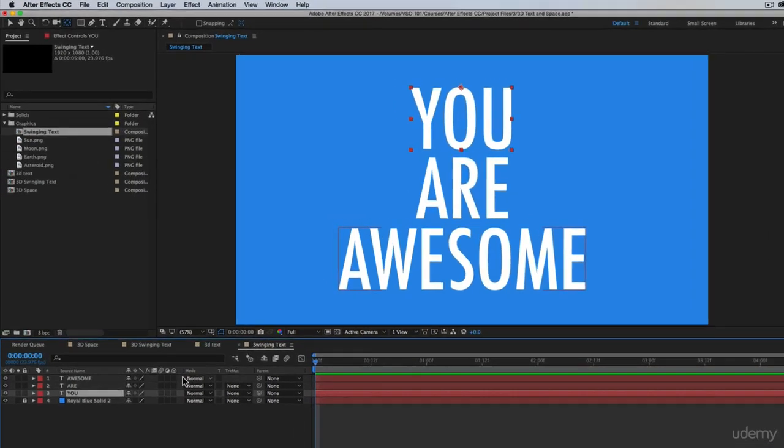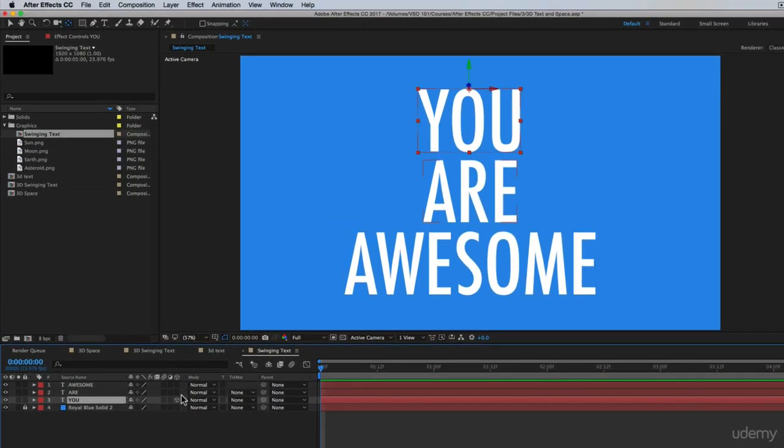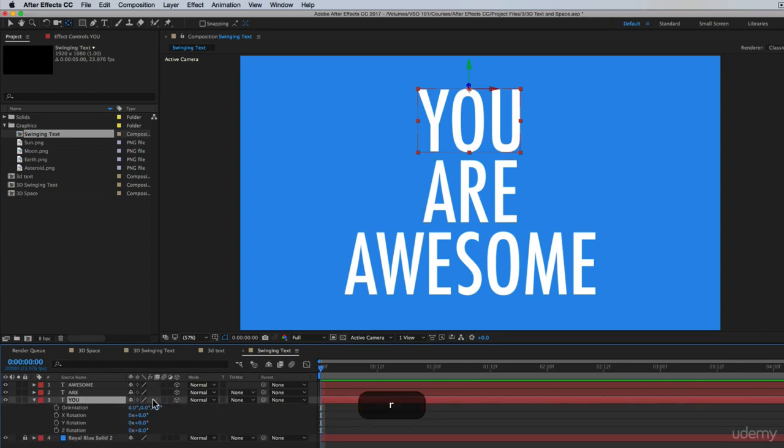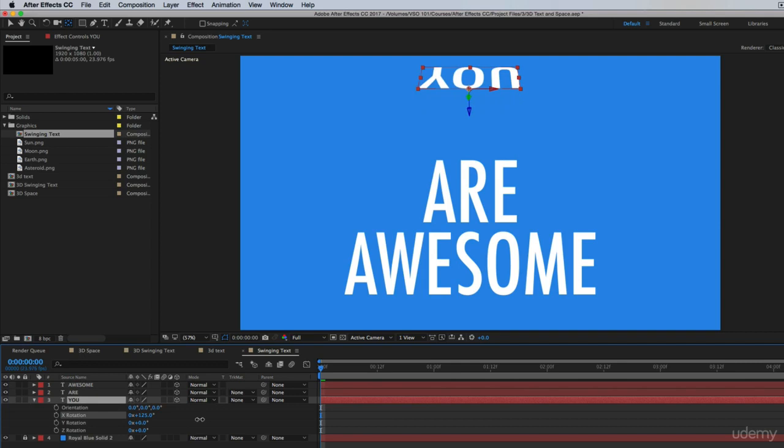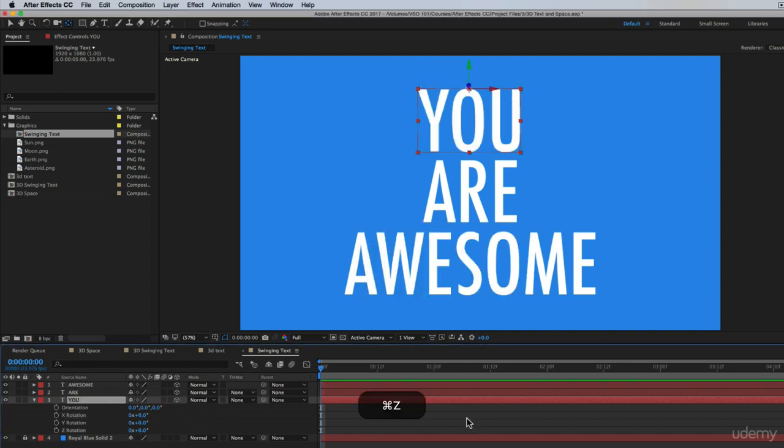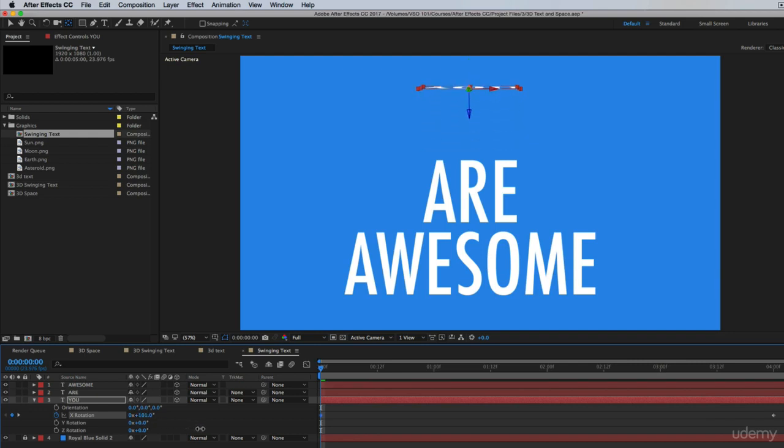So with the U text selected, let's turn on 3D. Actually, let's do that for both of these other layers. Then press R. We're going to be rotating the X rotation. So like I always like to do, I like to set my endpoint first. So let's go to, say, around 4 seconds and set a keyframe for X rotation. This is our landing point. Then go back to 0 seconds and let's rotate this backwards.